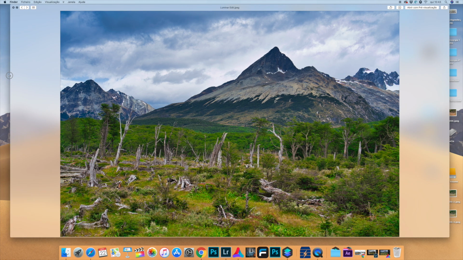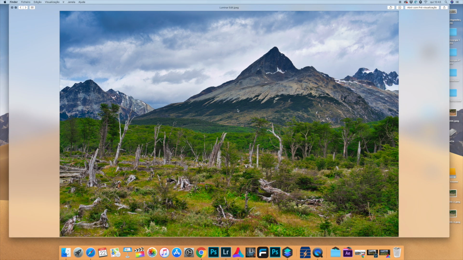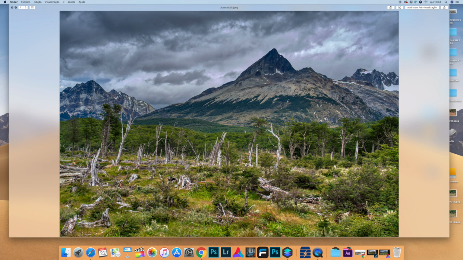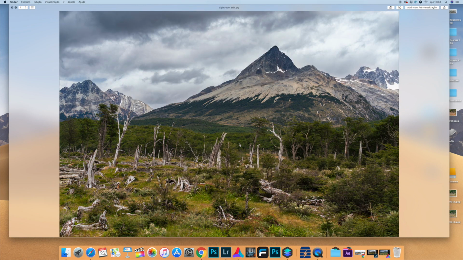For example, looking at the photos, I think I overreacted here in Luminar because for me the image is a little bit saturated. The Aurora edit is a pure HDR, so it's what the program makes. It makes HDR images, and from that perspective it's a really good image. And the Lightroom edit, what we can see is a little bit washed out image.